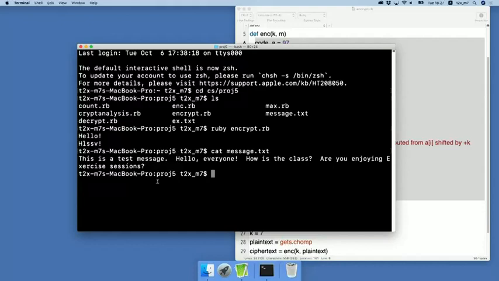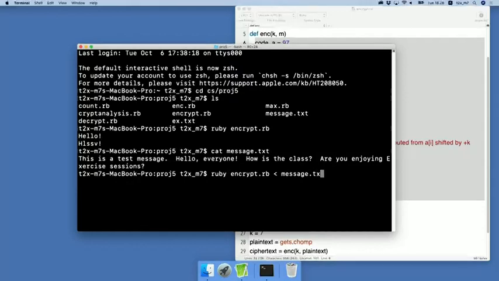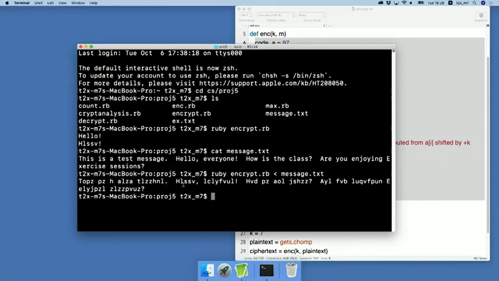Let us encrypt it. For this, ruby encrypt.rb and message.txt. Remember, this is the redirection for giving an input string from the file. So this should be the encrypted message. We will check its correctness later.